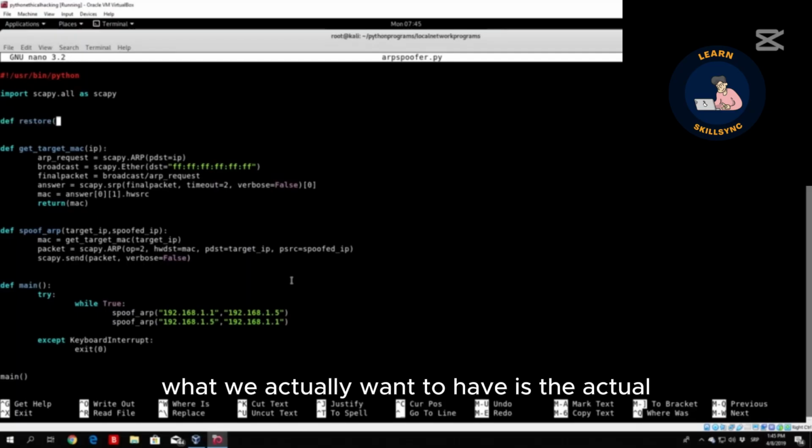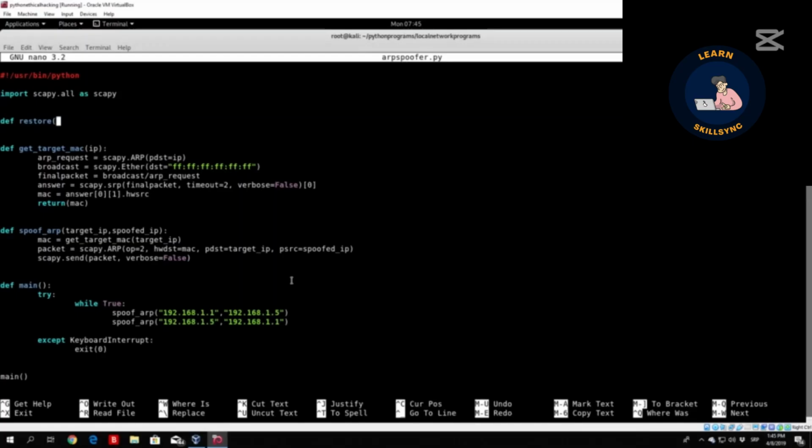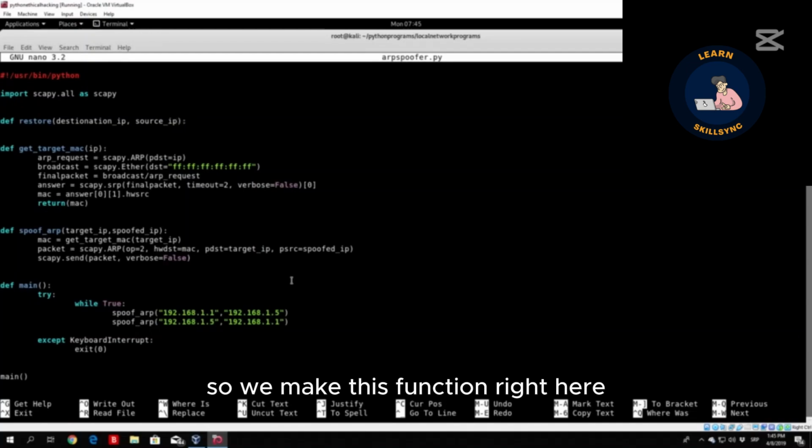In that function, what we want to have is the IP address of our target and the IP address of our router. So we will just set it right here: destination_ip and the source_ip. So we make this function right here.